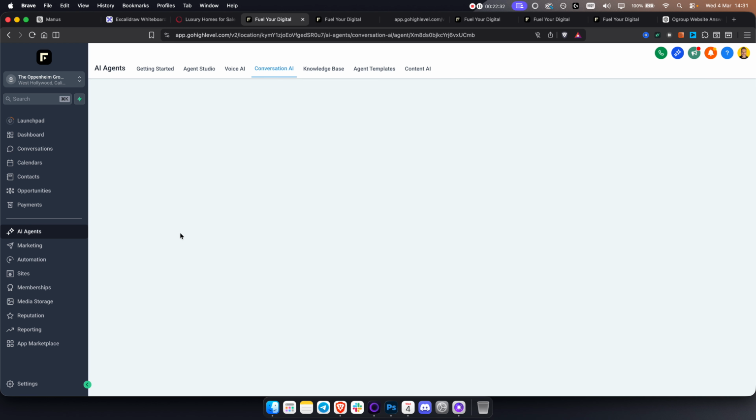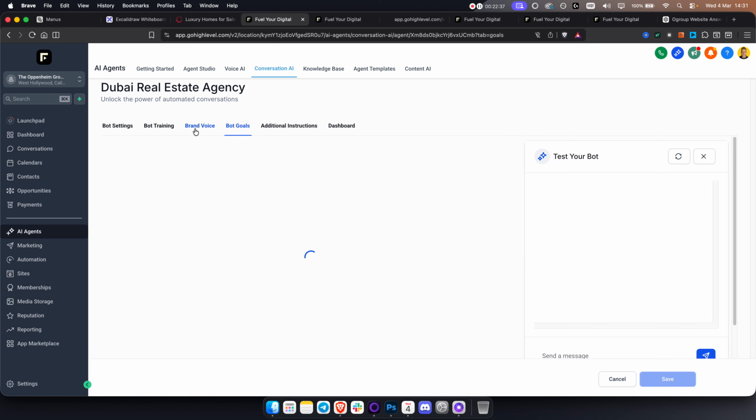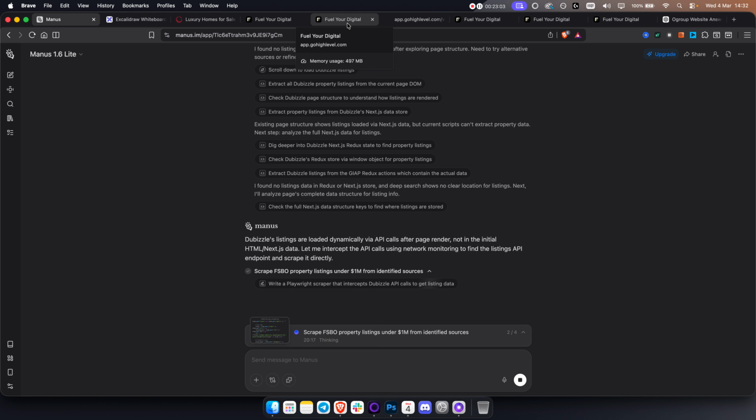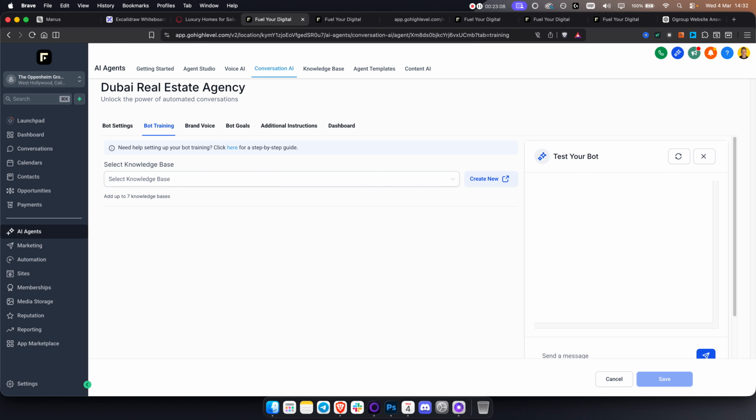So in your chatbot, what you want to have is right here, bot goals, brand voice, bot training. Right here, you want to have your knowledge base. And in your knowledge base, make sure that you always add an instruction so that when someone tells you, let's say, their budget, you match their budget with the area where they can purchase a property. Okay, so again, make sure to go into your knowledge base with Manus. With the help of Manus, you would be able to do this, which is really great, and add that in here, okay?